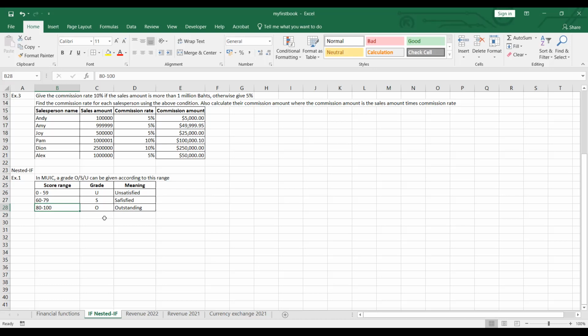After that I'll introduce you to the nested if. We said that for the score of 0 to 59, it's U grade, meaning unsatisfied. 60 to 79 is S grade, meaning satisfied, and then 80 to 100 the grade is O, or outstanding. The first thing that you have to check is whether the score ranges overlap or not. You can see that nothing is overlapped: 0 to 59, then 60 to 79, and then 80 to 100.